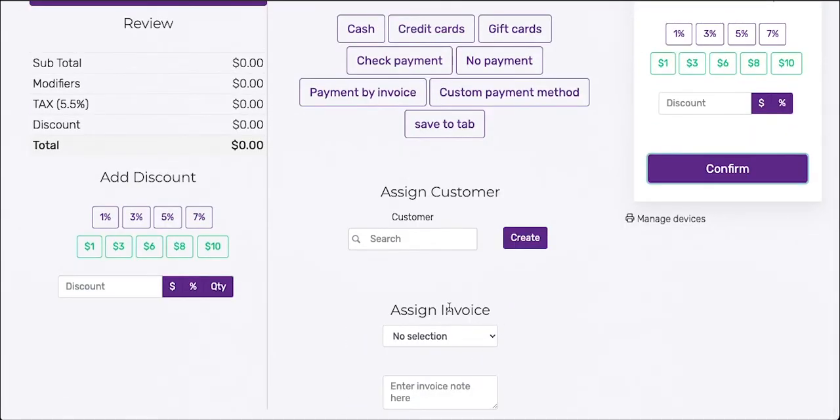So once you've added that $0 item, press checkout, and here you have choose payment method, assign customer, assign invoice. So we want to assign this invoice so that we can pull that data from the invoice and then accept payment for it. So under assign invoice, if you click that, it says no selection. You don't see any of the invoices that you saw earlier. And that's because you have to choose a specific customer to pull that data from.